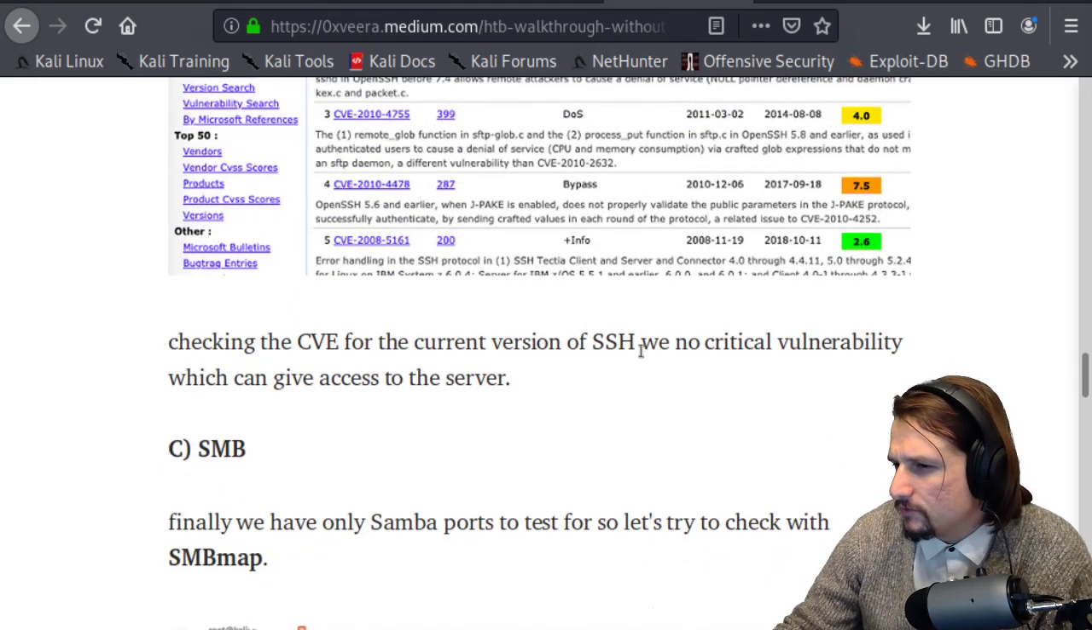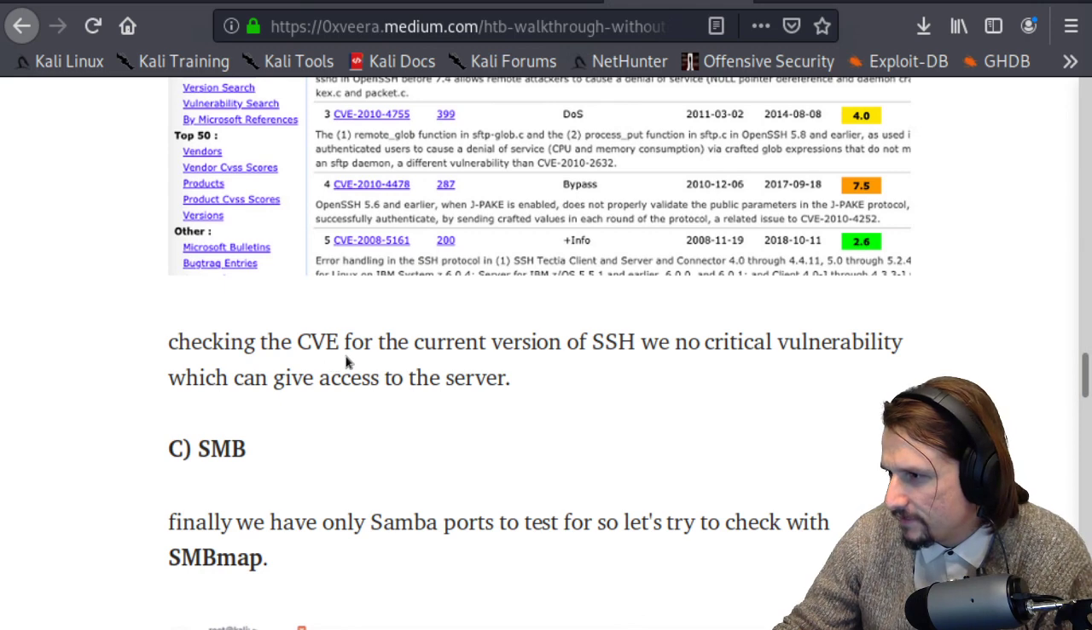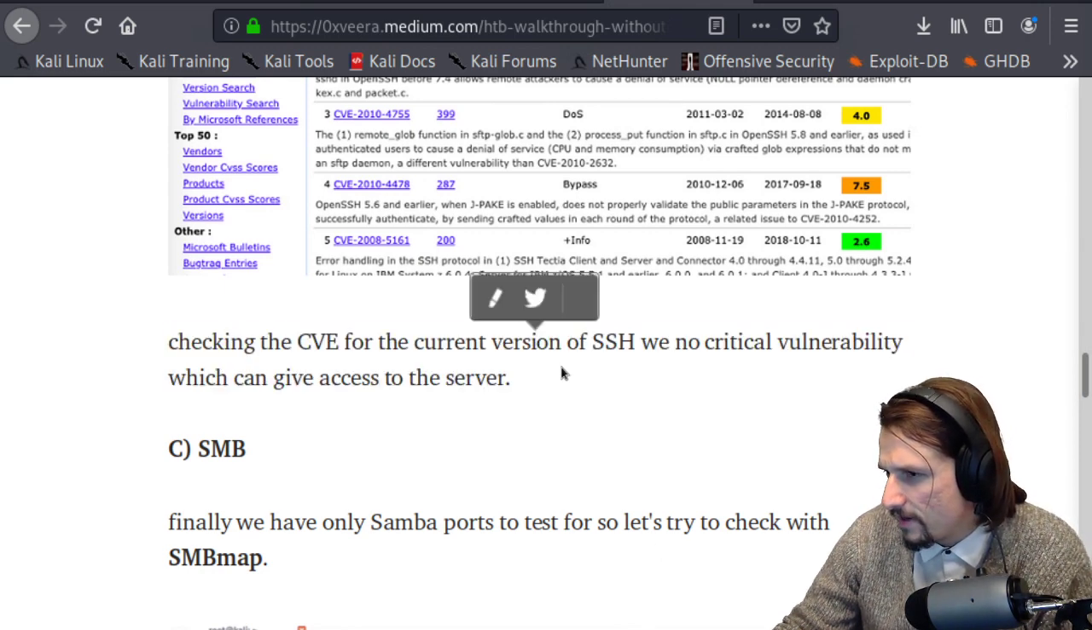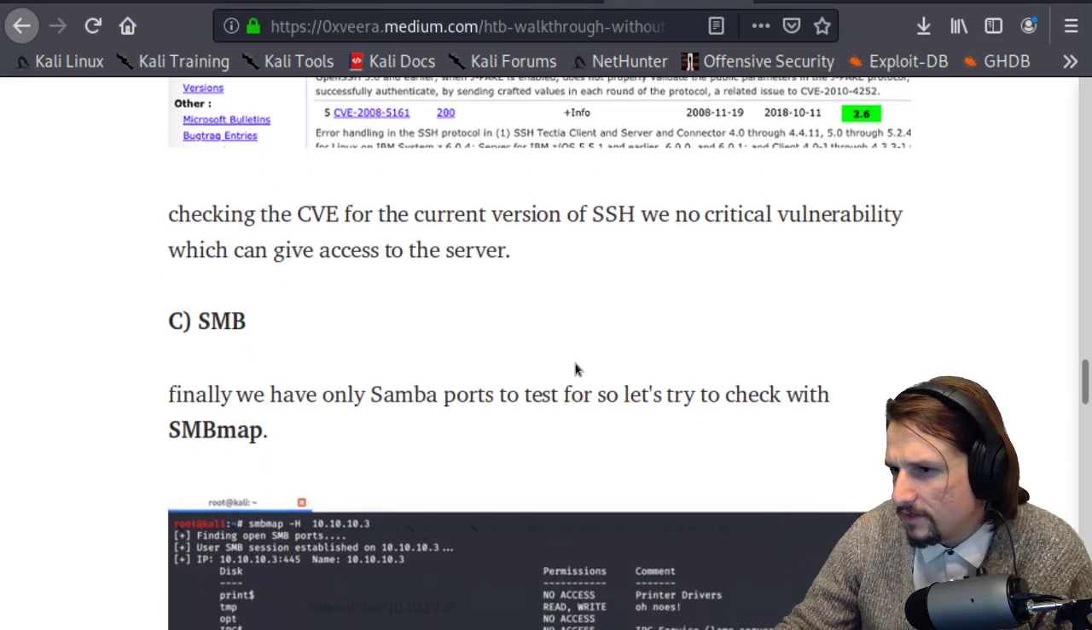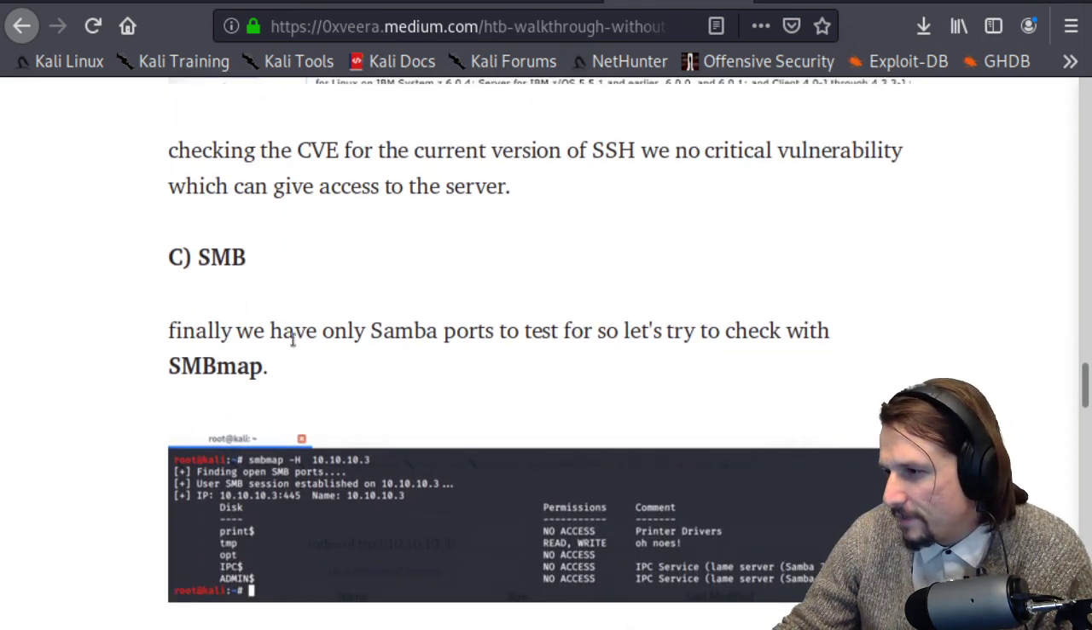So this is a really good approach. So they're looking at the CVEs for each of the software versions and checking, right? I like that this person is showing us what is not working, because then we can see what they're trying. And then there's Samba, right?